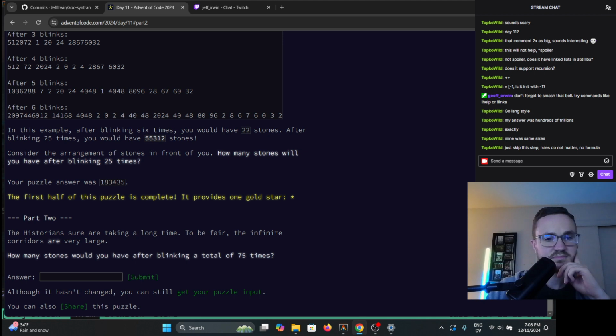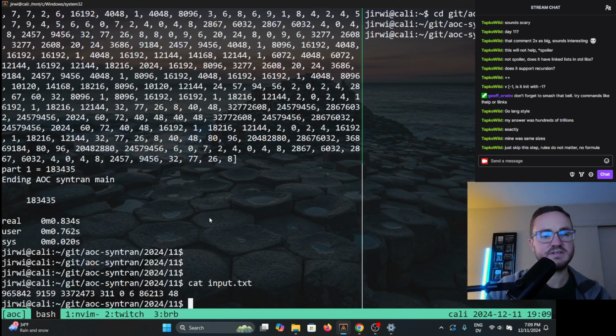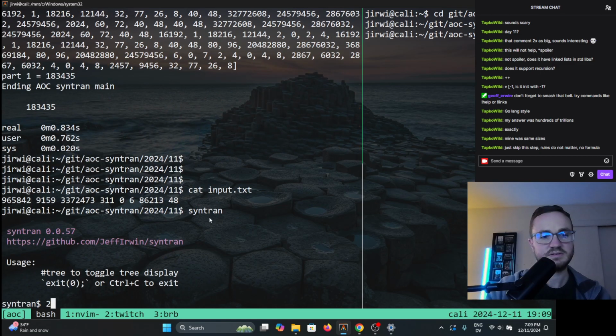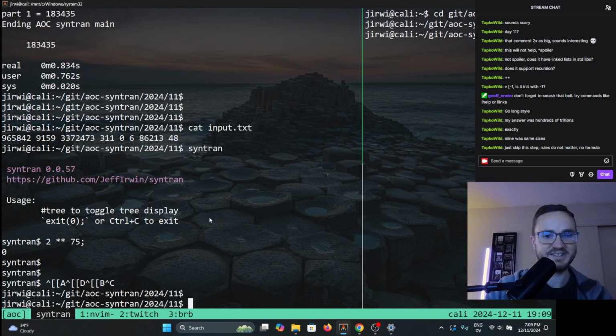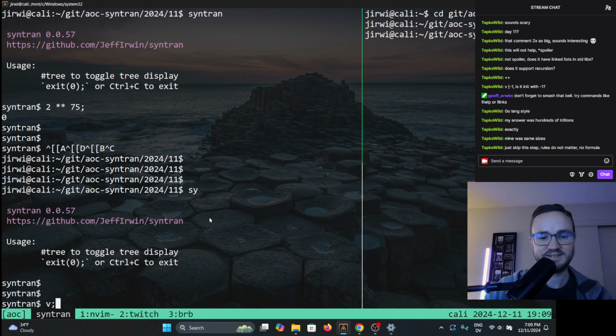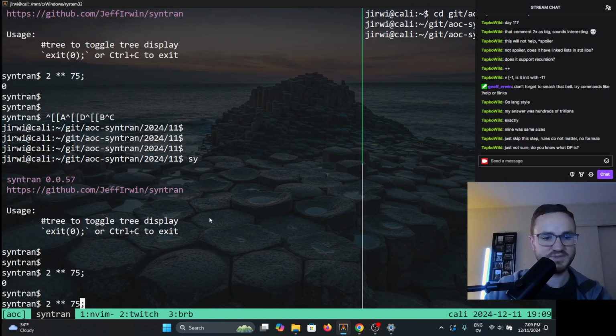I think this is going to overflow. It just says 0. Okay. Why do I keep hitting the wrong key? 75. But if I do floats, I could try i64, but this is also going to overflow.